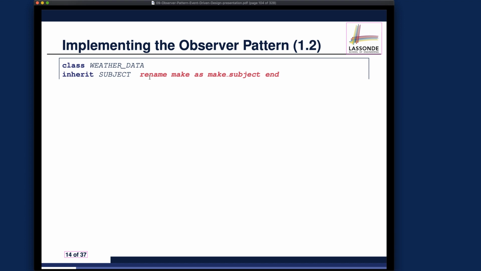And now the reason that we want to rename, I will illustrate to you on the iPad in just a moment. Basically, the make that's inherited from the subject does not have any parameter. However, in order to really construct a weather data object, we do need to take 3 parameters: the temperature, the humidity, and also the pressure, right? So for now, we're simply going to rename the make that's inherited from the subject into another routine called make subject. That's a new keyword that you can feel free to use to rename whatever features you inherit from your ancestor. You can always rename it to something that does not clash.